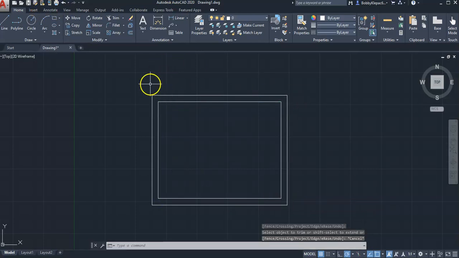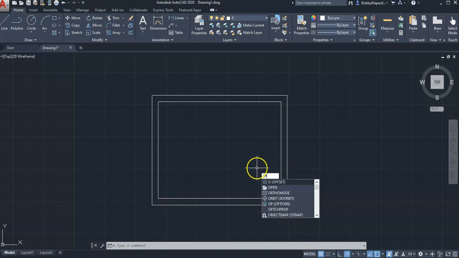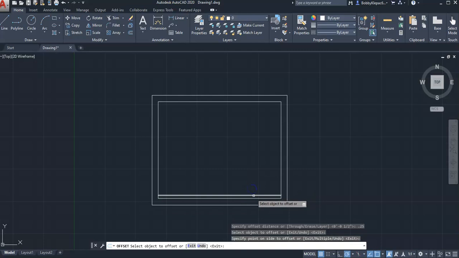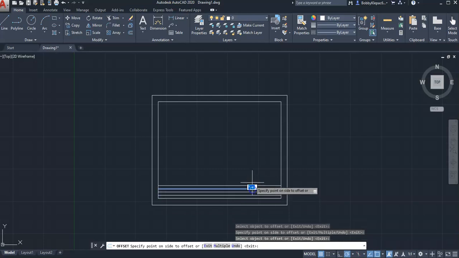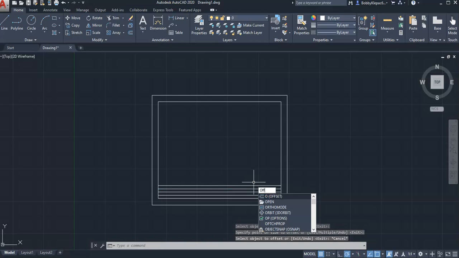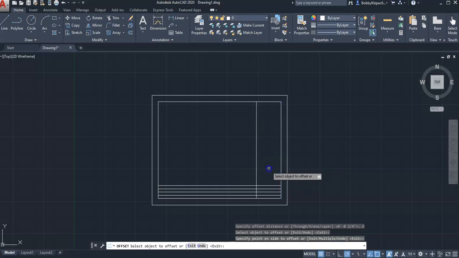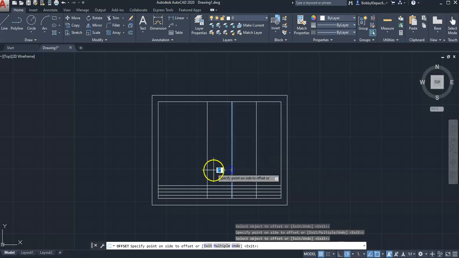So if we were to look at our size, it would be 11 by 8.5. This would be half an inch. So now we're going to do offset 0.25 because we are going to use this for our text. Then we do offset again of 2, and we're going to go here, and each one we're going to click, and click, and then click.